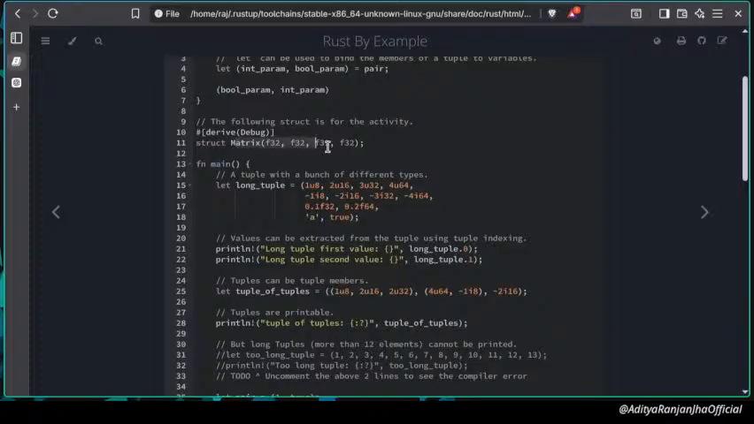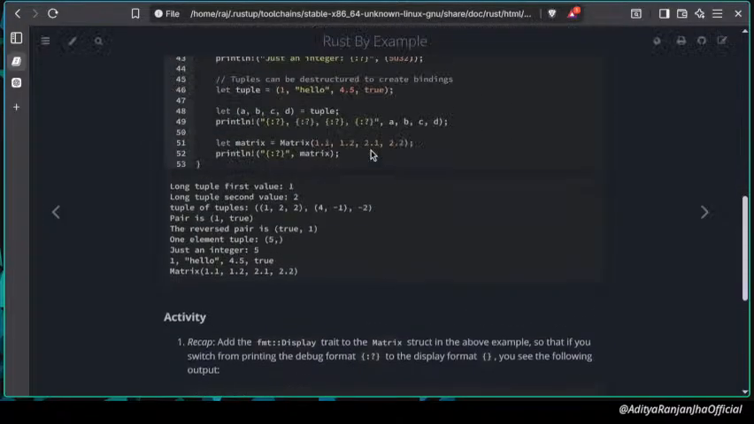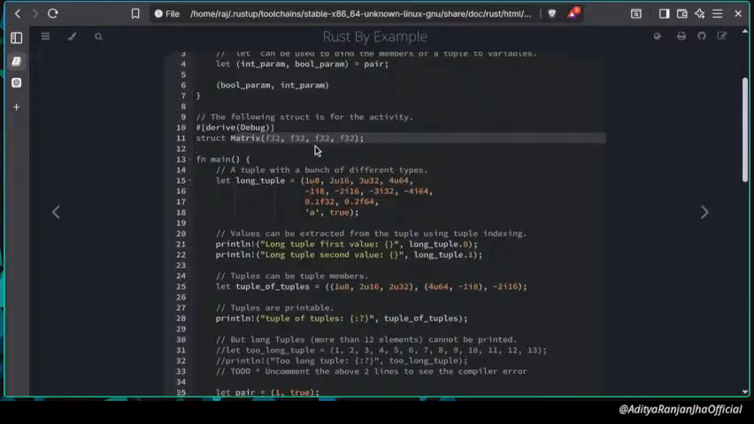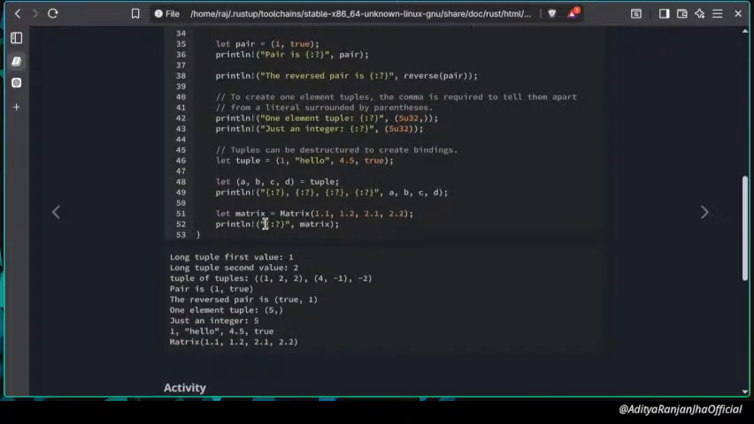We have also defined the matrix, so therefore we were able to do this. That matrix is a tuple and we get its value in matrix. That's why we get it defined over here. So yeah, this is an intended behavior.